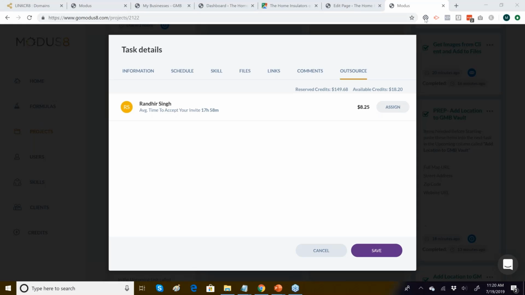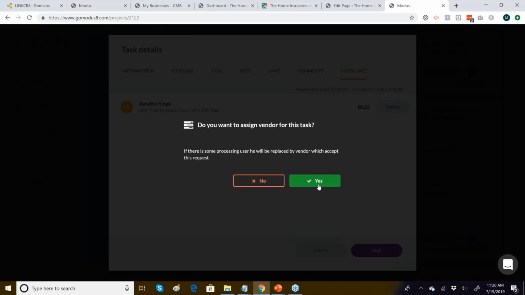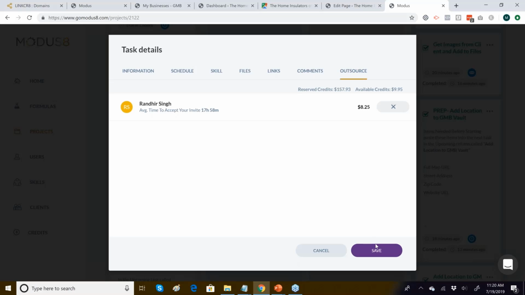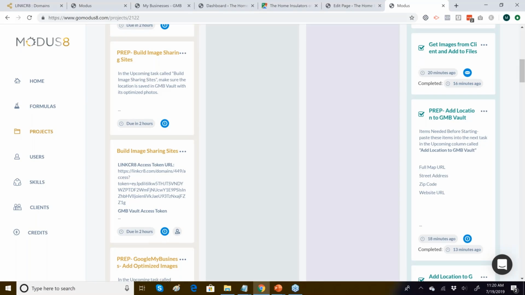$8.25 to do all of our image sharing links, build the accounts, add the optimized images, add the descriptions, add the NAP, add everything in. So I definitely wanna outsource that. I'm gonna click save, and voila, okay? That's outsourced, all right? So as soon as that task moves into to-do, it's just gonna get done.